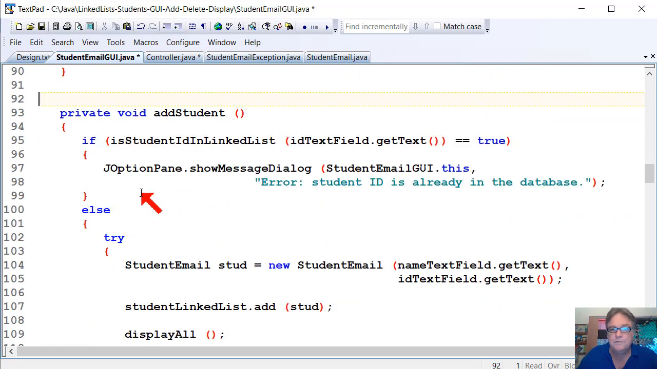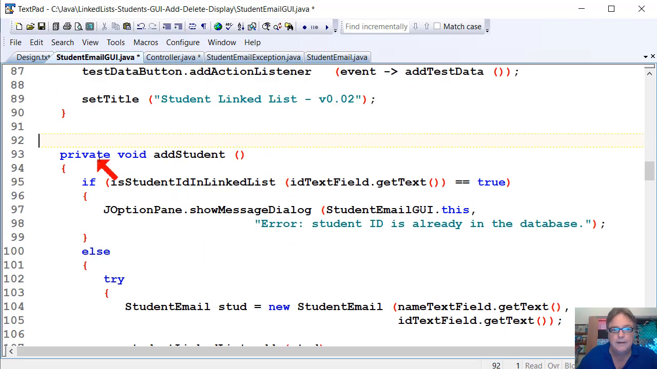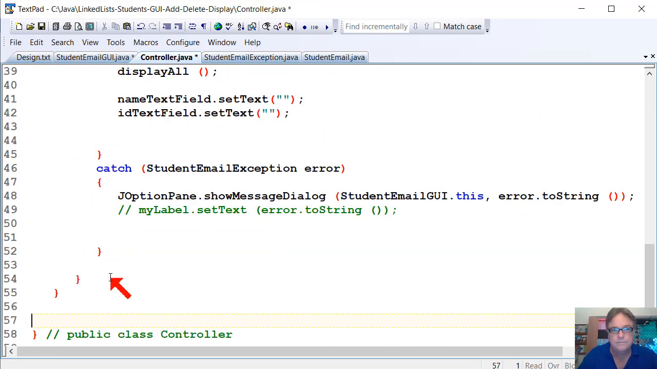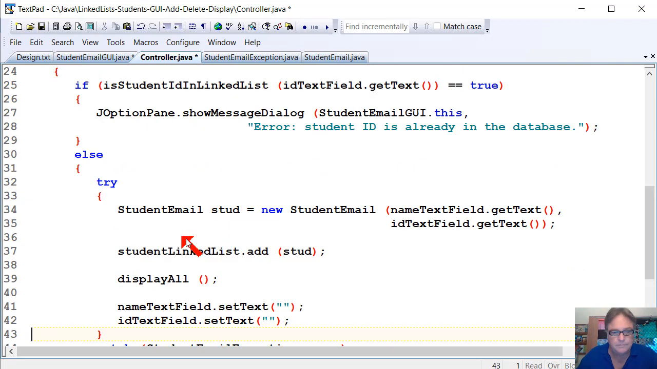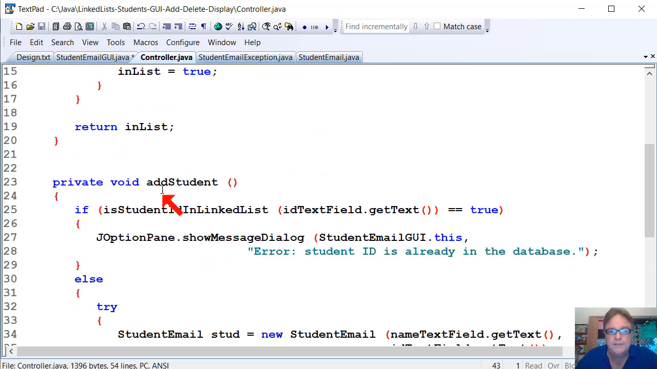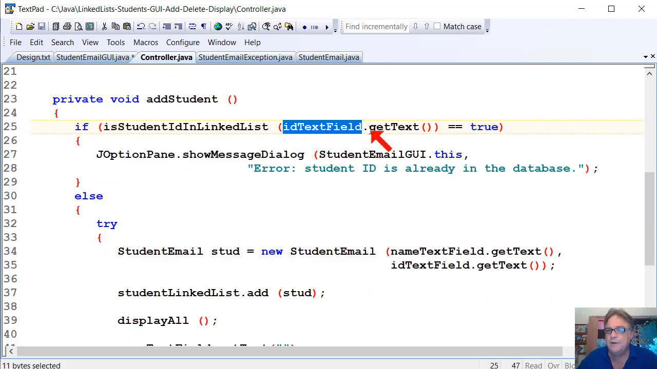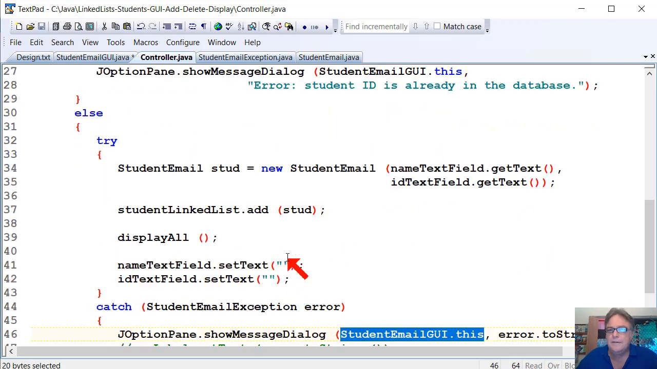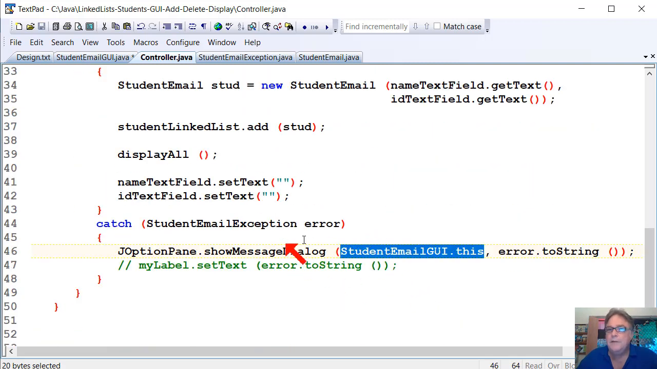Add student. Let's move across add student. We'll take out some blank lines. I've got a lot of blank lines in here. You can see add student is trying to reference parts of the GUI. It's trying to look up the ID text field there. It's trying to look at the name text field and the ID text field here, and so on. And it's trying to access the GUI for centering dialogues. You know, it's not really good.